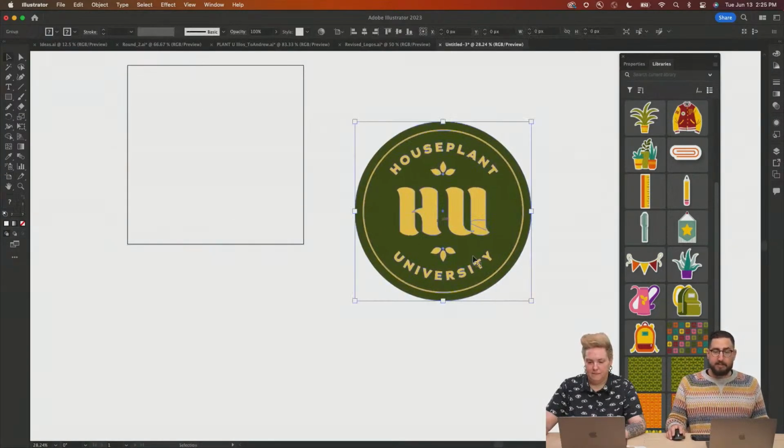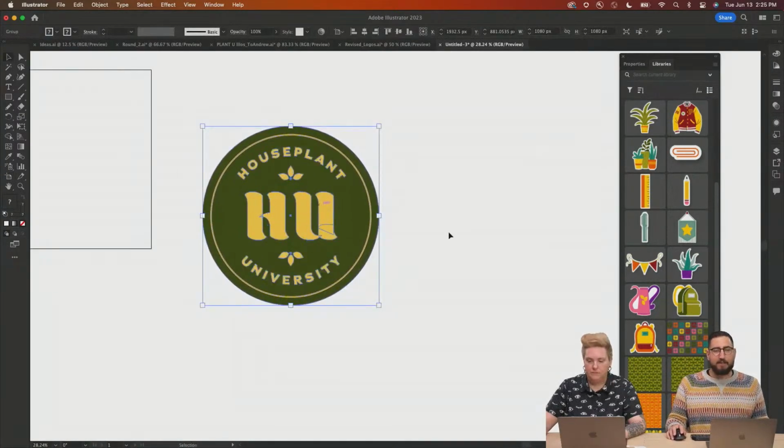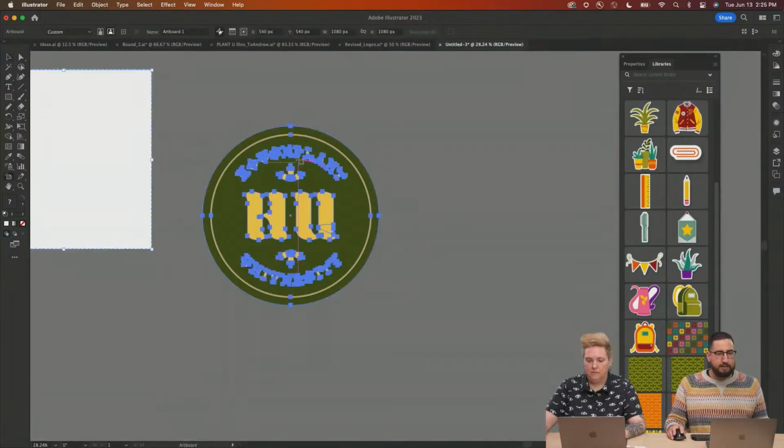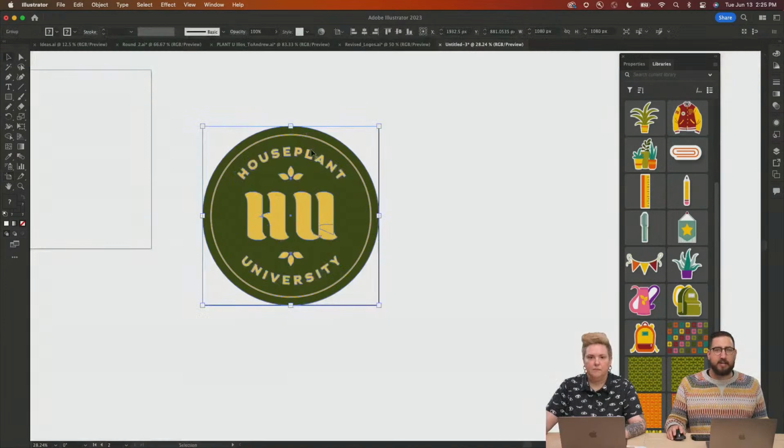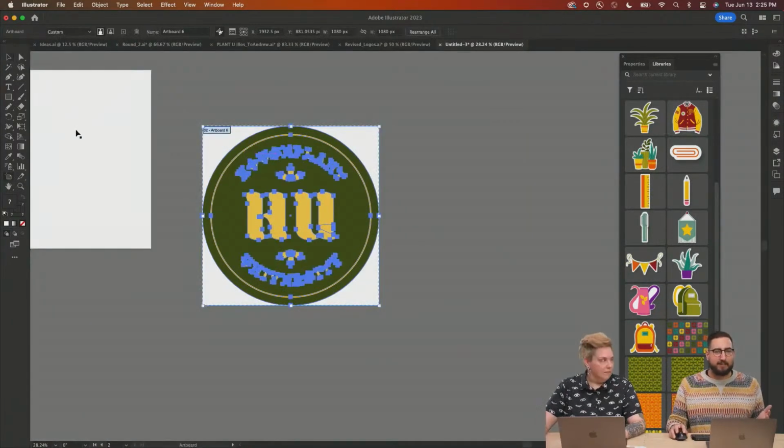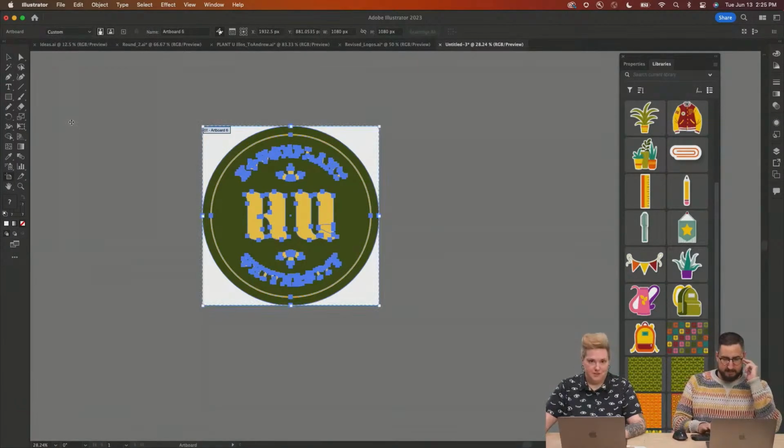Also, if you don't wanna do that, this is a nice little hack in Illustrator. If you have an object selected, you can hit Shift-O or grab your artboard tool. And if you don't know the size, you just click on it and it will make an artboard perfectly to the edge of every single pixel. Which is an incredible time saver.